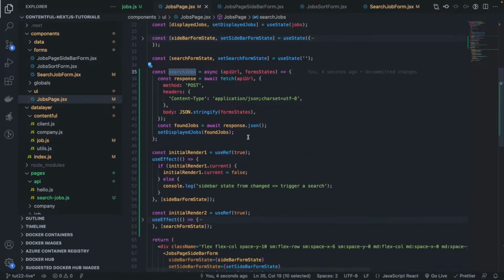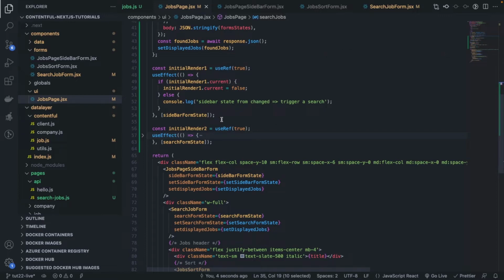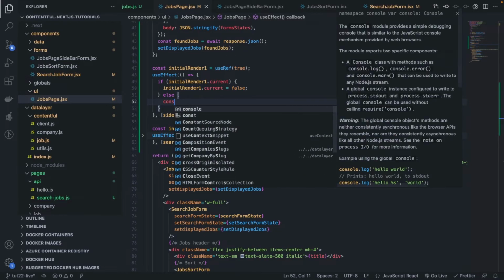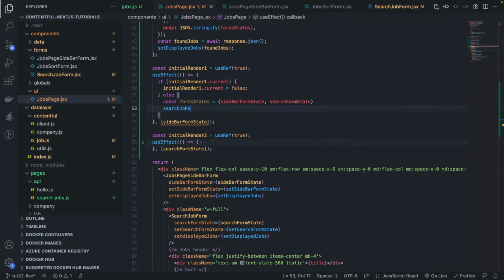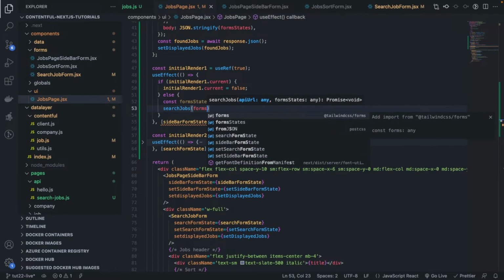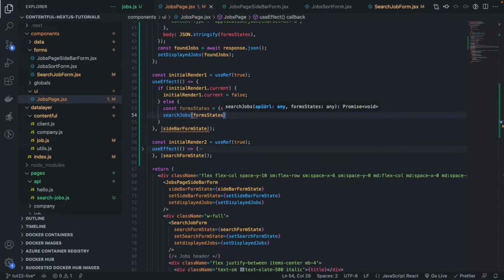So now we just simply need to use it. Okay, so I'm going to use it here. Remember, we are not dealing with this one in this video. We're dealing with this guy, so I'm going to call it here. Very, very simple. What we do is simply const formStates like this. And what are our states? Sidebar form state and search form states, and we call that function searchJobs like this, and we pass in formStates. Okay, and it should work.